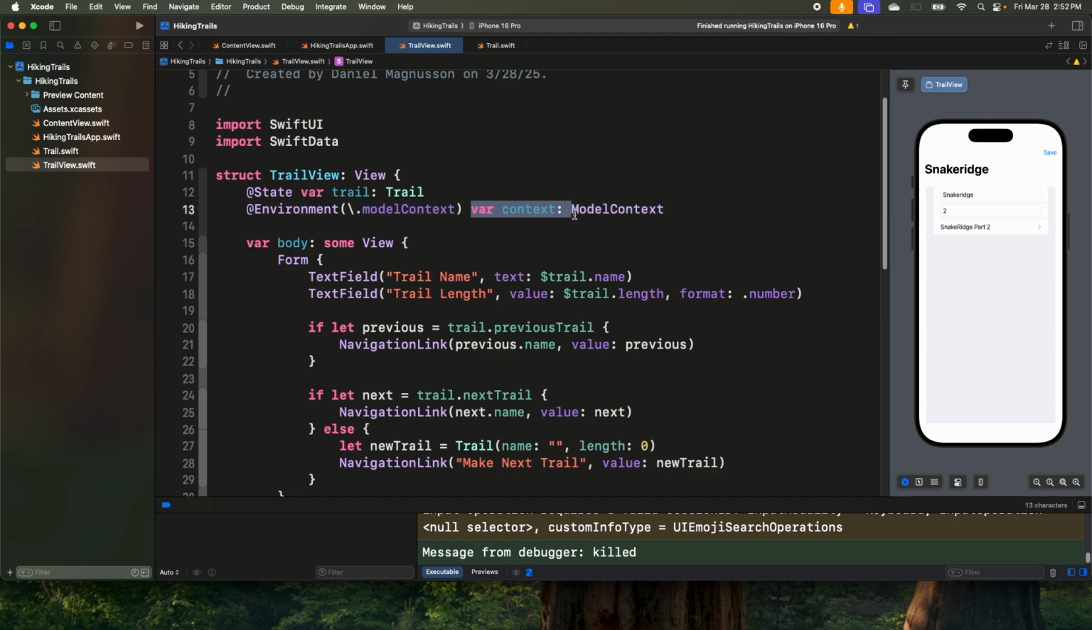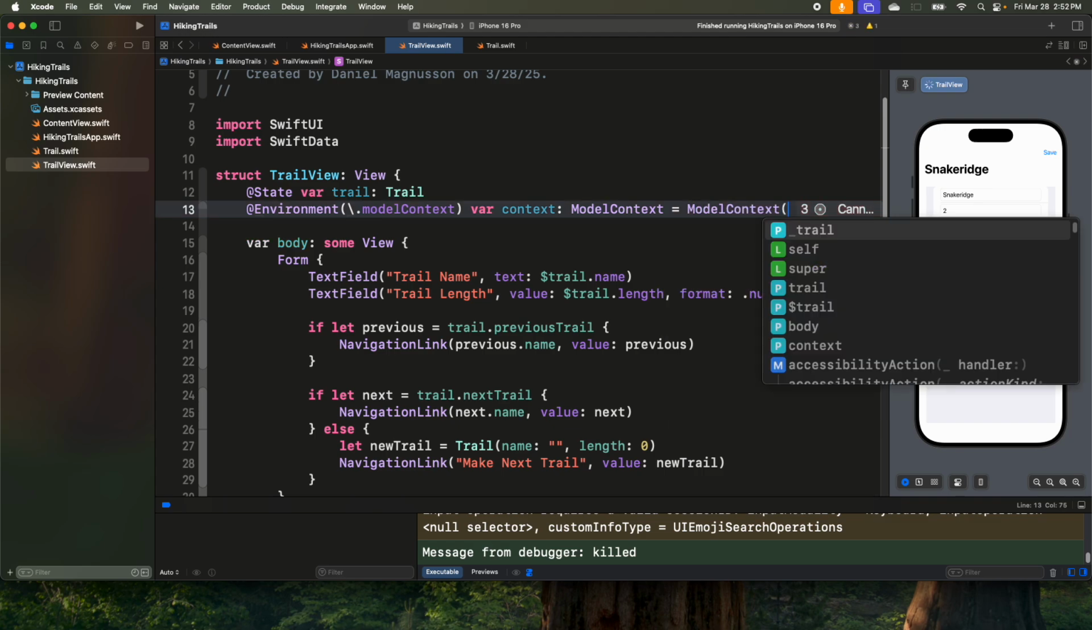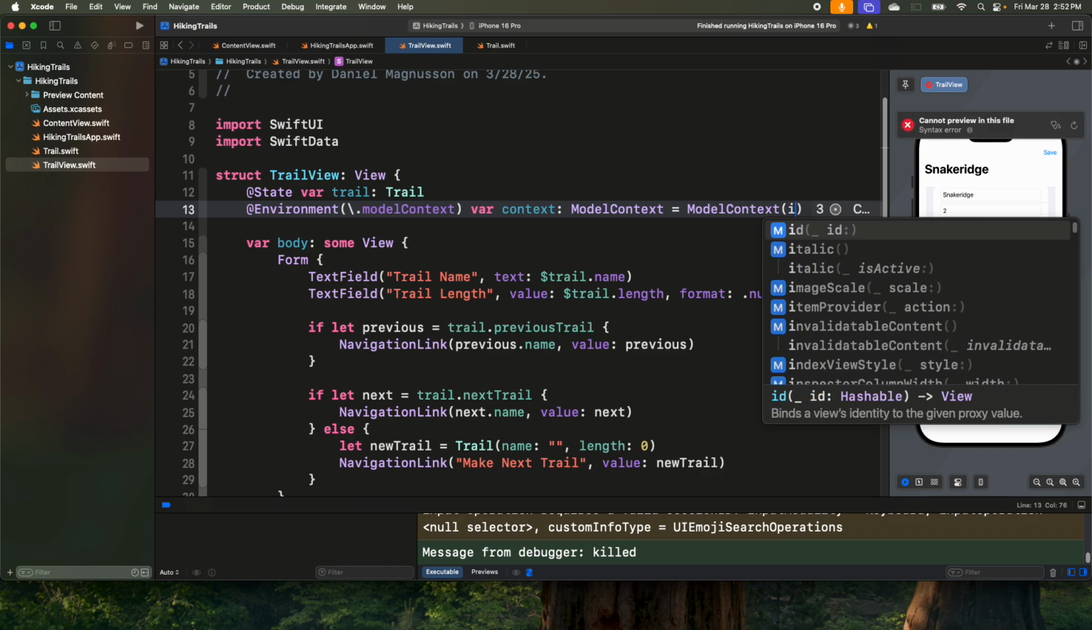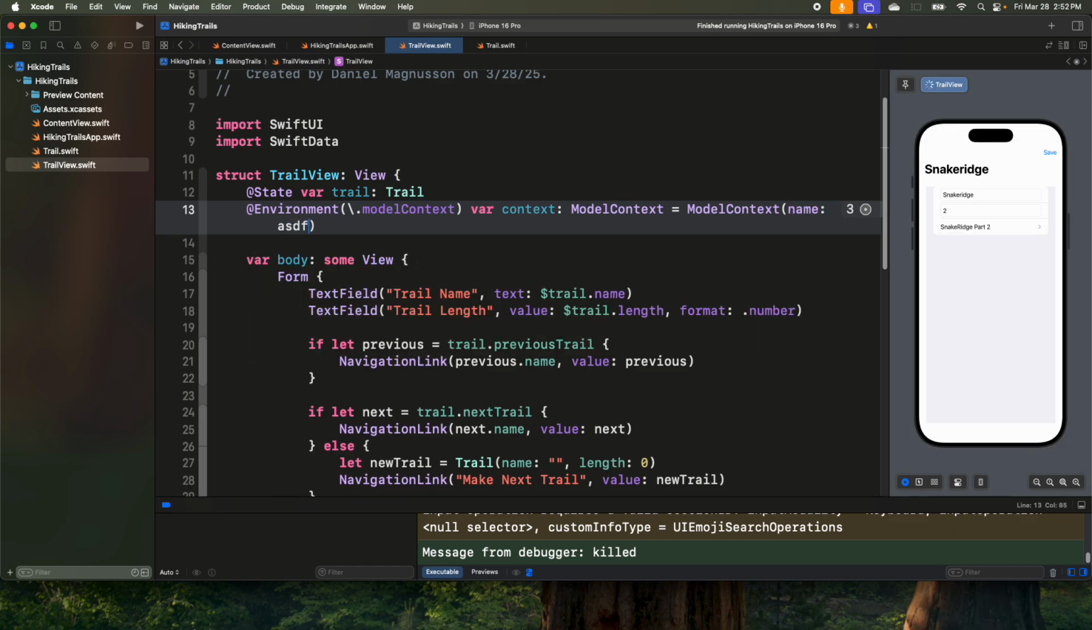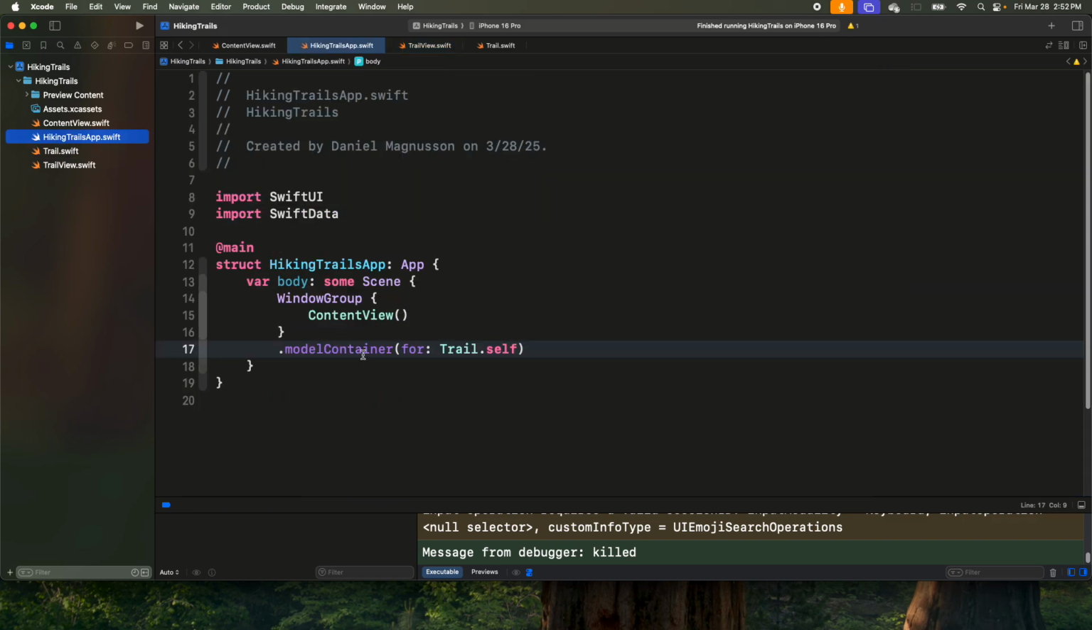We set var context: ModelContext, but we never do equals ModelContext anywhere, like with an initializer, with a name or whatever. We don't do this anywhere. This hasn't been done once, right? And that's because the context is getting created by this helper that creates the container and the context and all that stuff, and this is passing it in and everything, okay?